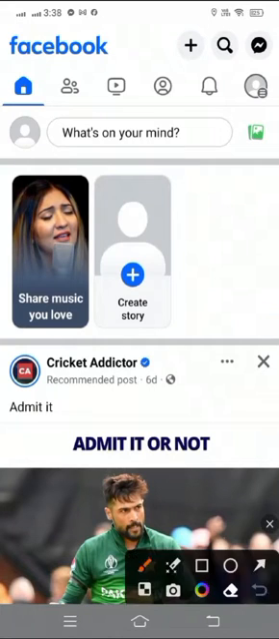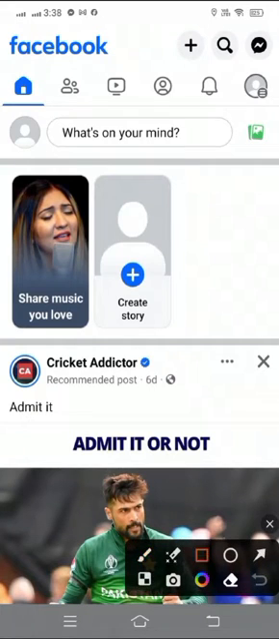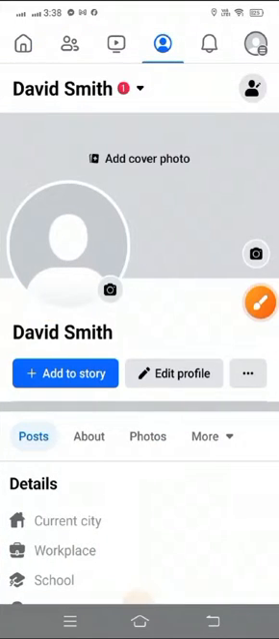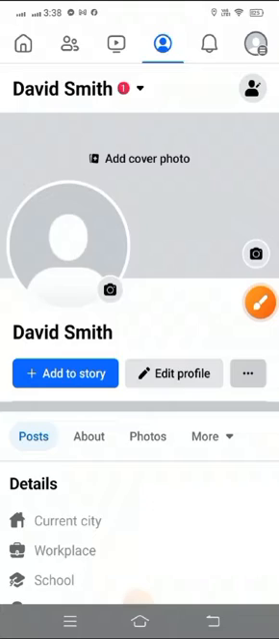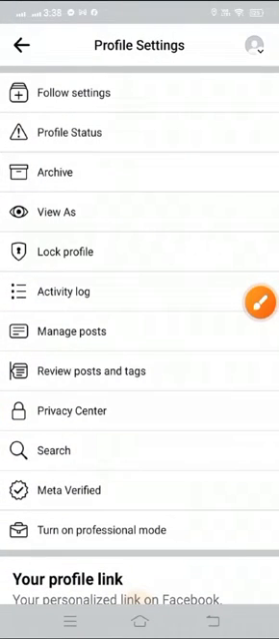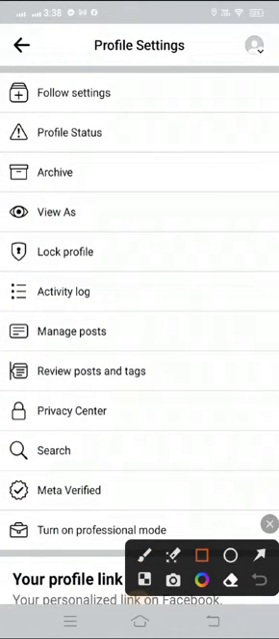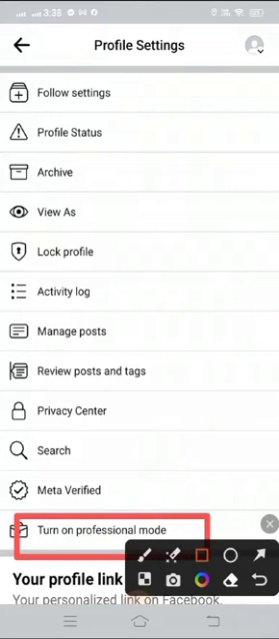So first of all, open your Facebook profile, then click on your profile. In the middle you can see three dots, so click it. So you can see your profile settings. So at last you can see turn on professional mode. So click on it.